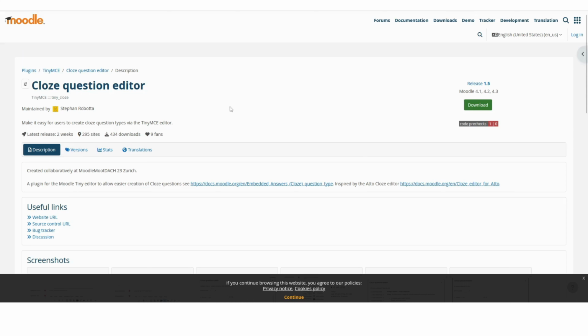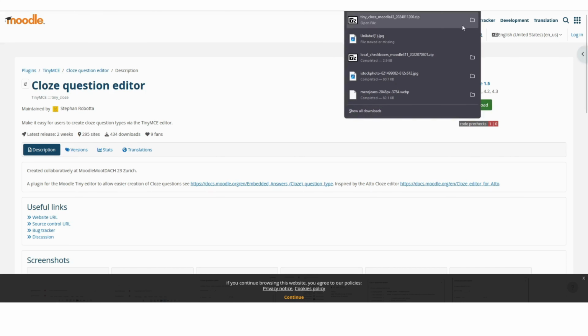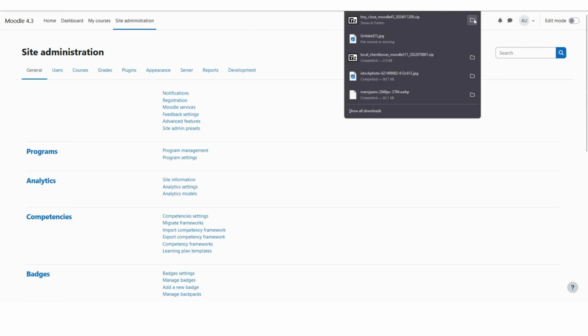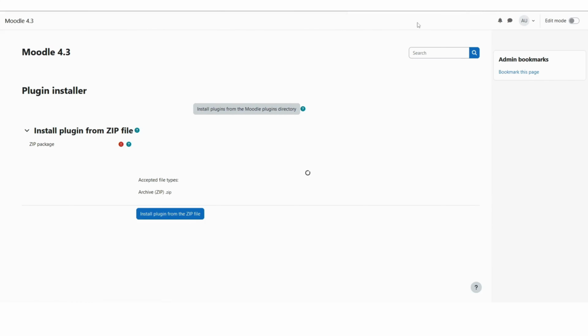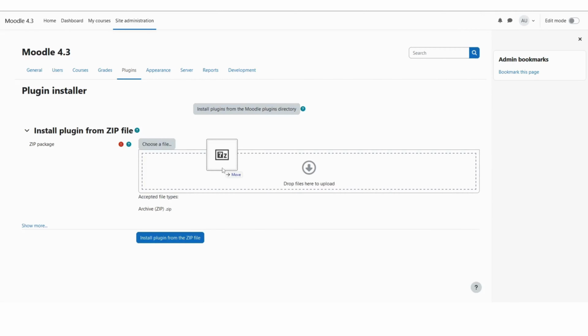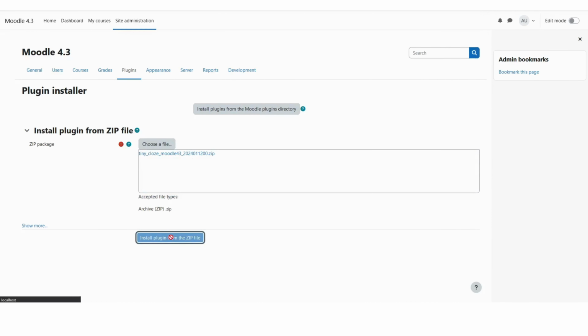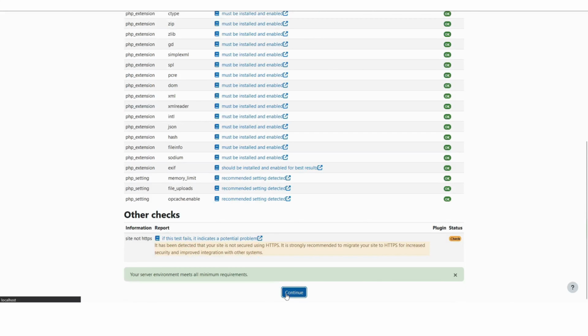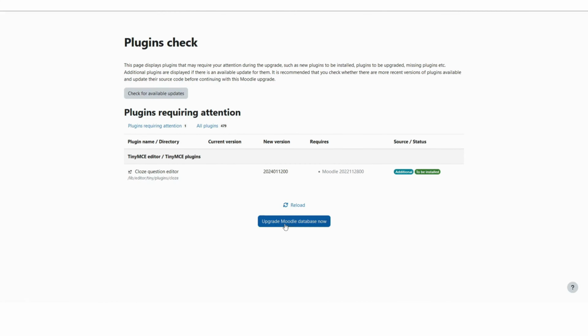So let's get started. You can download this plugin from the link given in the description section below. And once you have downloaded it, you can just install it on your Moodle site. So I have just downloaded it. Now I will go to my Moodle site. And here I'm logged in as a site admin, so I will just install the plugin. And I will drop the plugin zip file here and click install plugin. Now it will go through a variety of checks. Let's click continue and upgrade Moodle database.